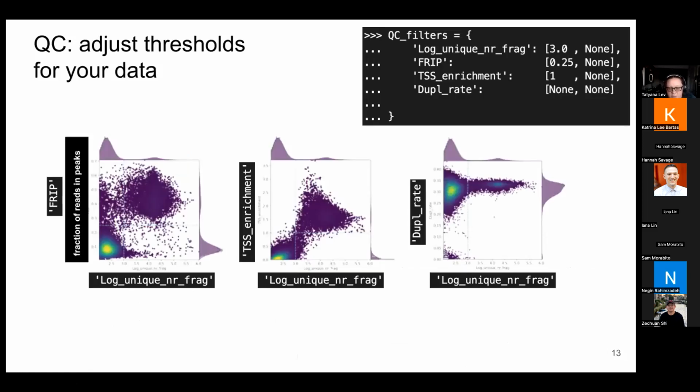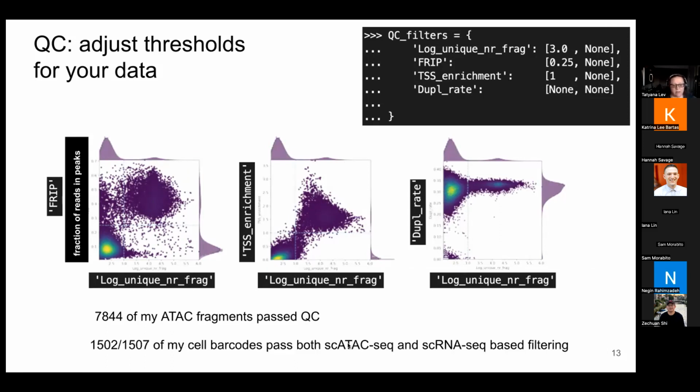This is the QC step. There are 3 QC plots that are generated, and it's kind of iterative. The first time, I just ran it with their default cutoffs, and then I saw that it didn't quite work for mine, so I adjusted them. The goal here is to select the double positive populations in the little plots over here. Overall, almost 8,000 of my ATAC fragments passed QC, and almost all the cells. I think I lost 5 cells out of 1,500. Otherwise, the vast majority of them passed the ATAC QC and the RNA part QC.